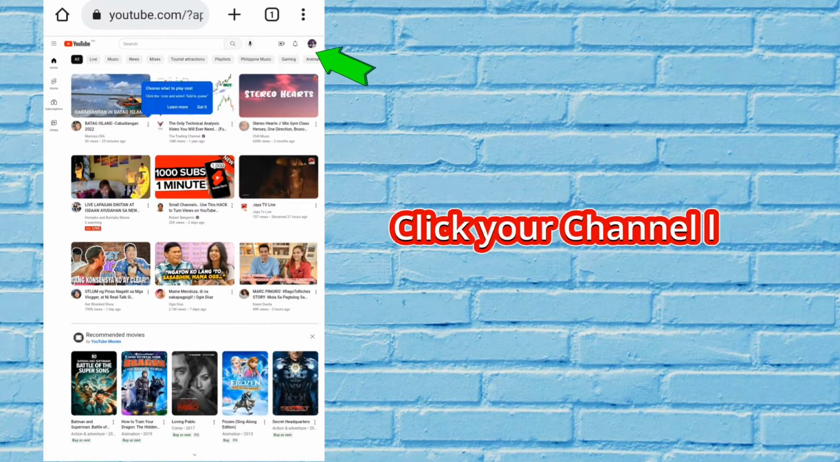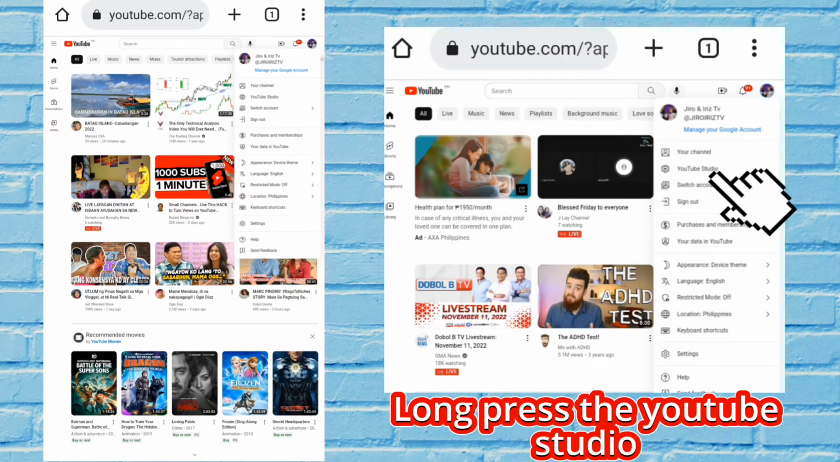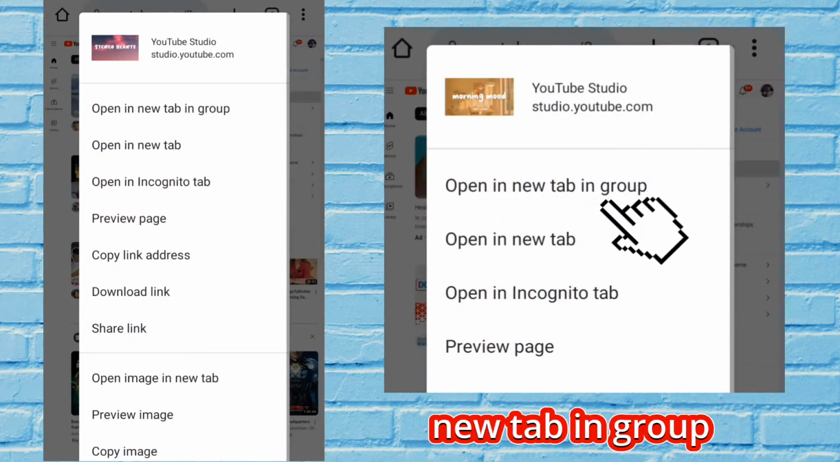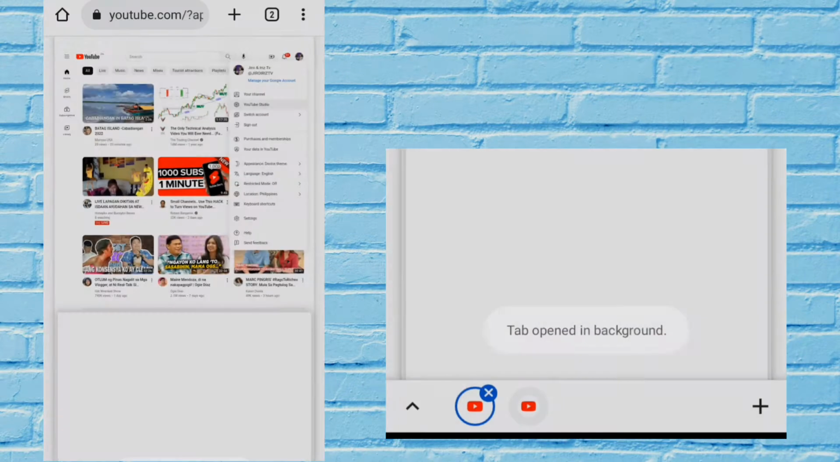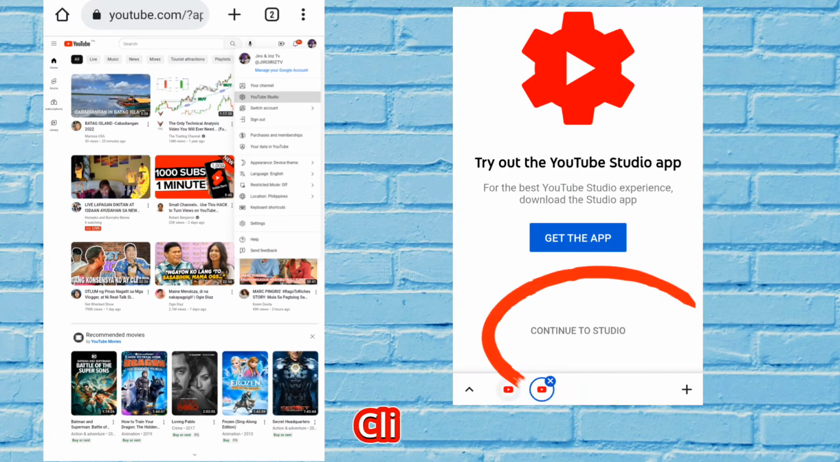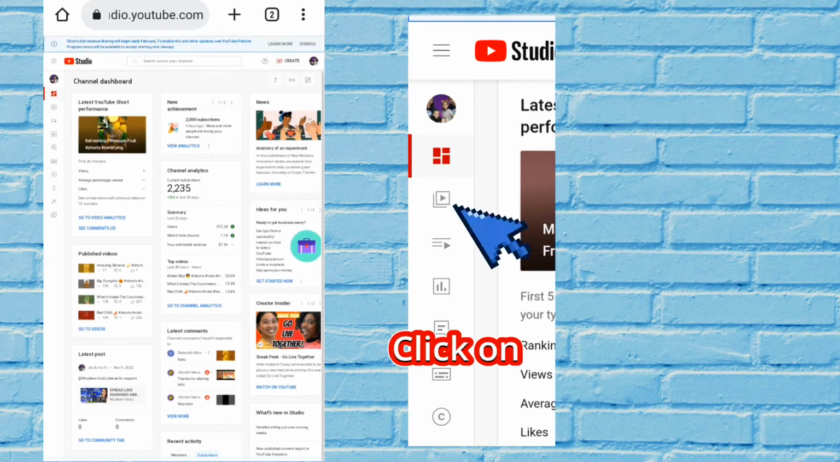Click your channel logo. Long press the YouTube Studio. New tab in Group. Click New tab in bottom of browser. Click the Continue to Studio. Click on your content.